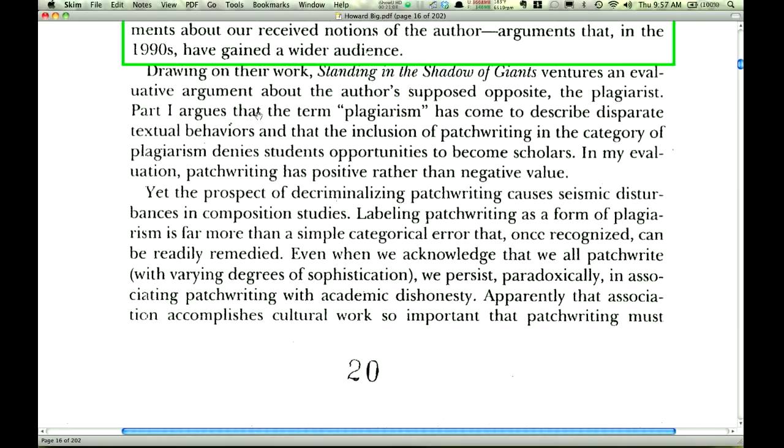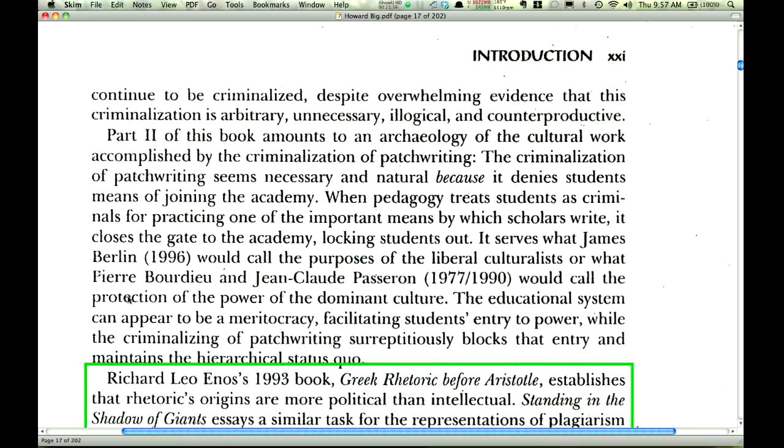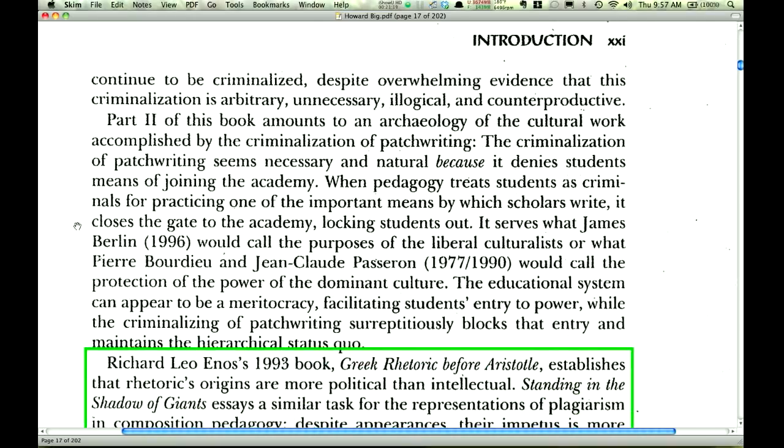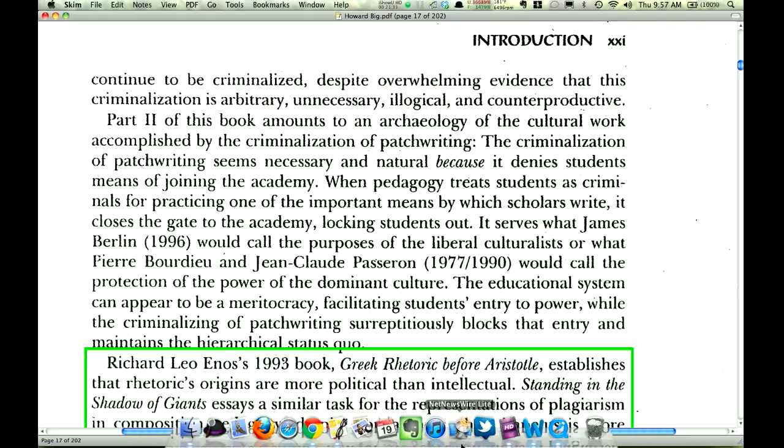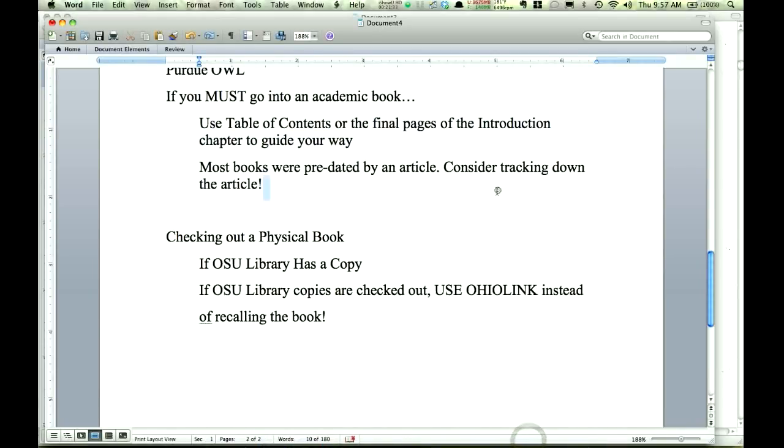Look, part 1 argues that the term plagiarism, and so on. And Rebecca Moore Howard tells me exactly what she's going to talk about in part 1. And then on the next page she says part 2 does such and such. And she's really clear about what happens in part 2. This will happen for you too. And in a lot of academic books, they even say exactly what each chapter is about. So again, that will direct you to the parts of the book that will be most useful to your research.